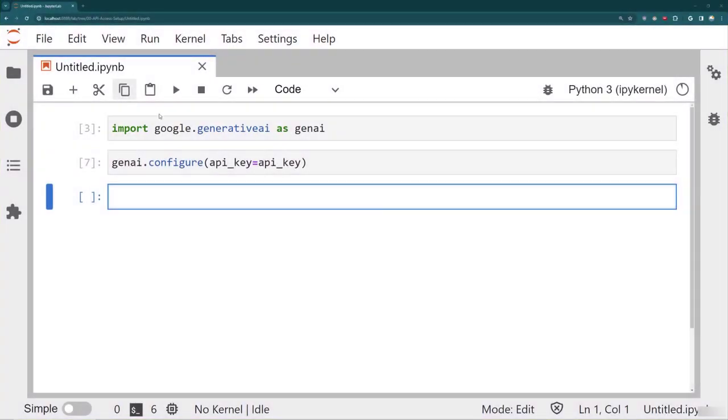All right, here I am back at a Jupyter Notebook. I've already imported Gen AI and I've configured it with my API key. Next, what I'm going to do is create an instance of the model, just like we did last time. We're going to call GenAI.GenerativeModel, and I'm actually going to pass in the exact same model, Gemini-Pro.